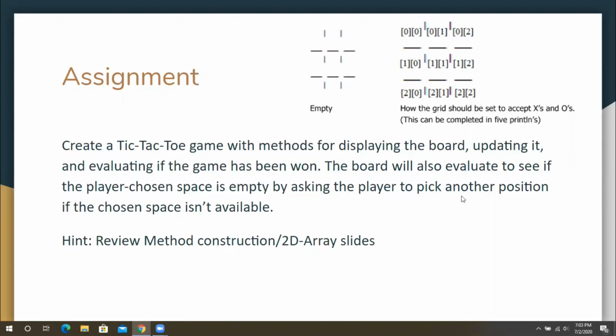So the assignment is to create a tic-tac-toe game with methods for displaying the board, updating it, and evaluating if the game has been won or tied, because you can tie in tic-tac-toe if no more moves are possible. And one caveat to this is that the board will also need to be evaluated to see if a chosen space is available, in which it hasn't been chosen before. And the game should ask the player to pick another position if what they're picking isn't available.